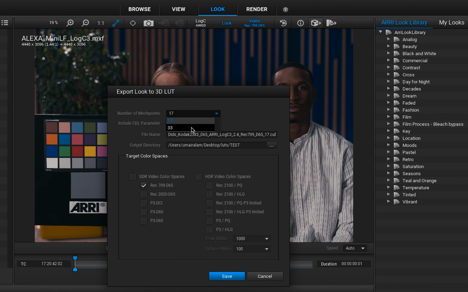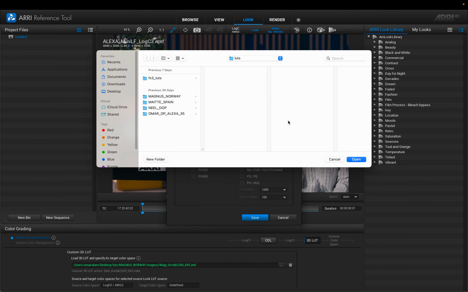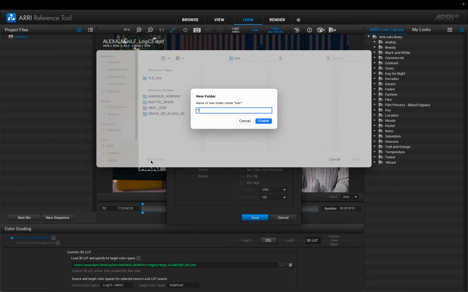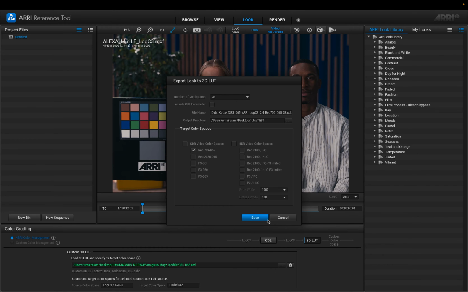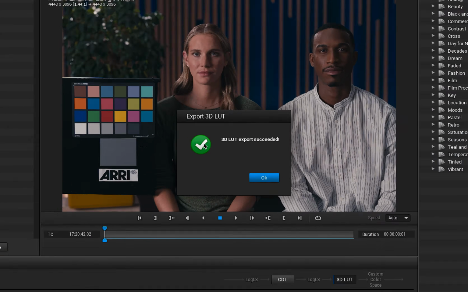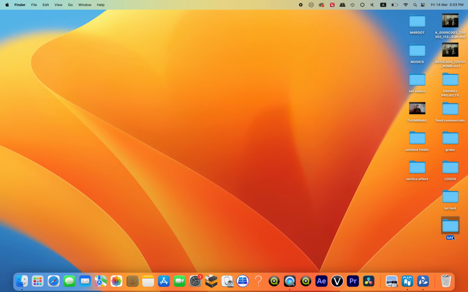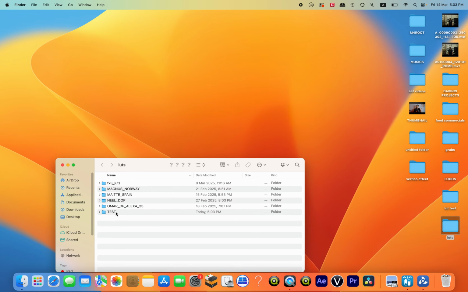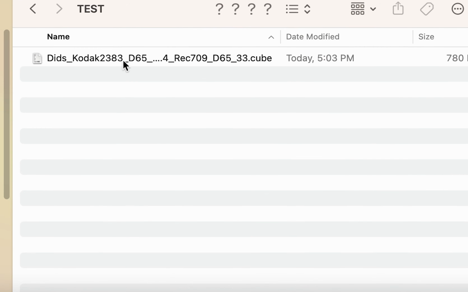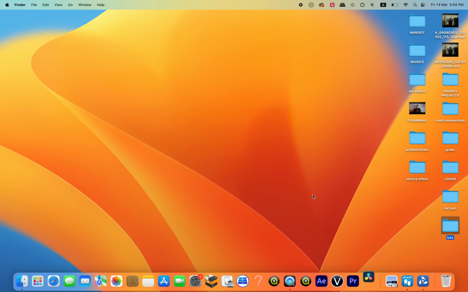After that you need to choose the mesh size. I will go with 33 and I will make a new folder called test, create that and open. And now when I do save, it says 3D LUT export succeeded. So I'll go and check it. I'll go in the LUT folder, test. There you go. It is in .cube now. Now we have converted the file from .aml to .cube.